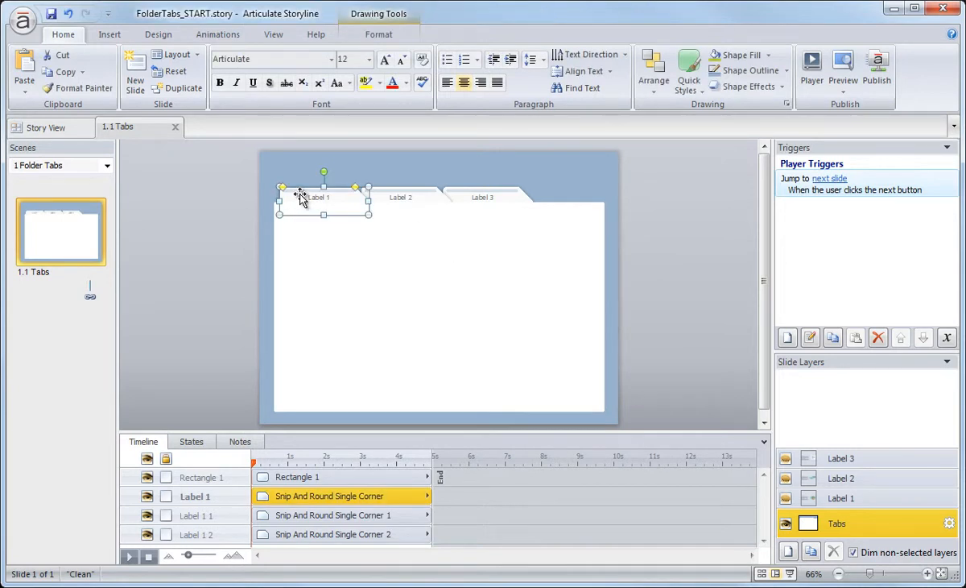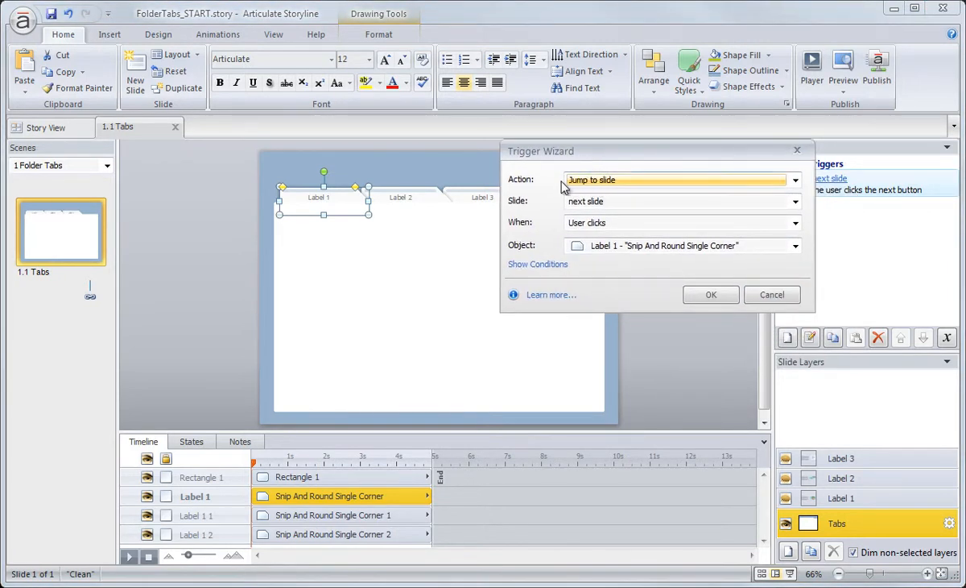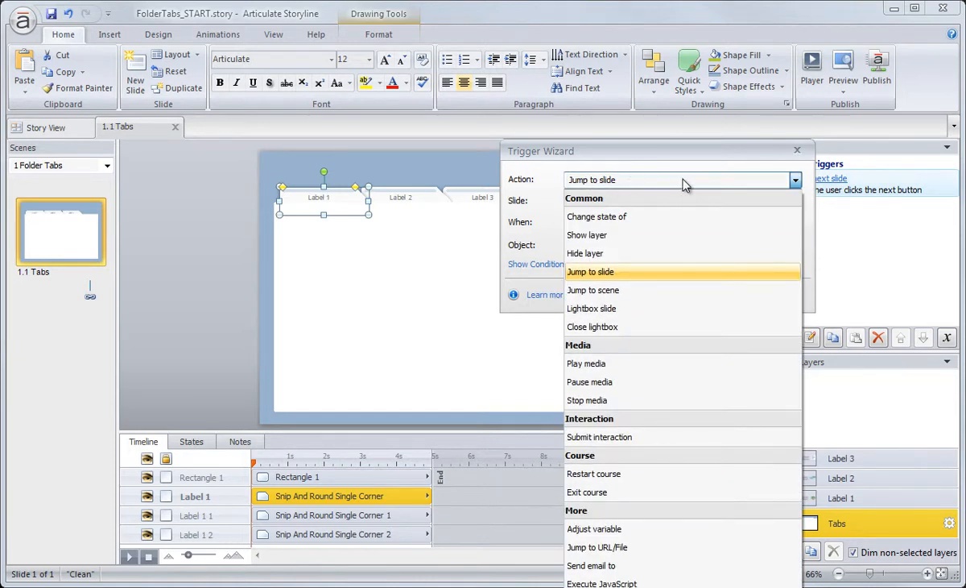So I'm going to select it and come down here and click the create a new trigger button. Now, the way the trigger wizard works is that you always begin with the action. The following actions will always change based on this initial action, so they're all contextual based on whichever action you select. Now, we don't want to jump to a slide. We want to actually show a layer. We want to show one of those three layers.